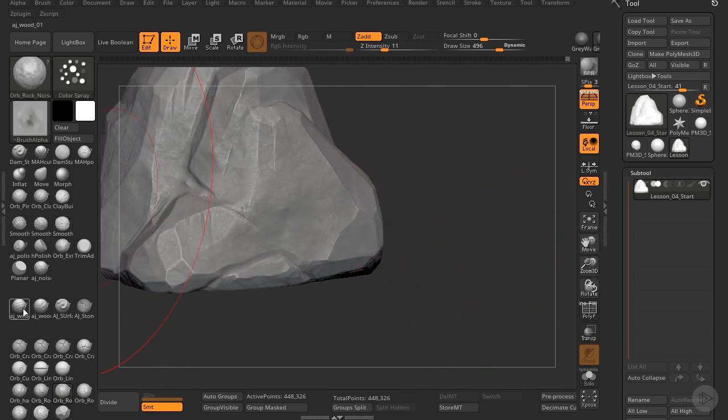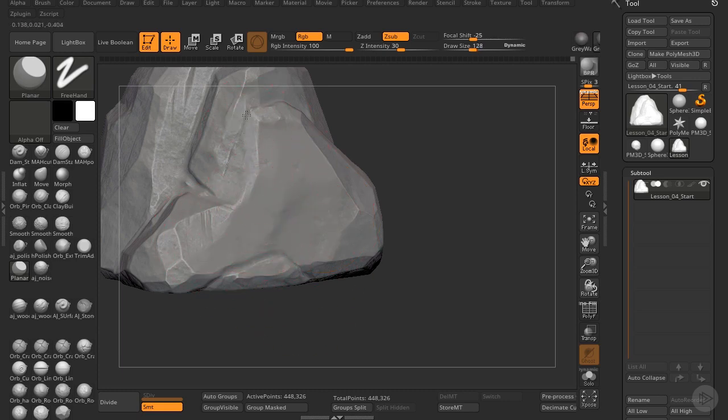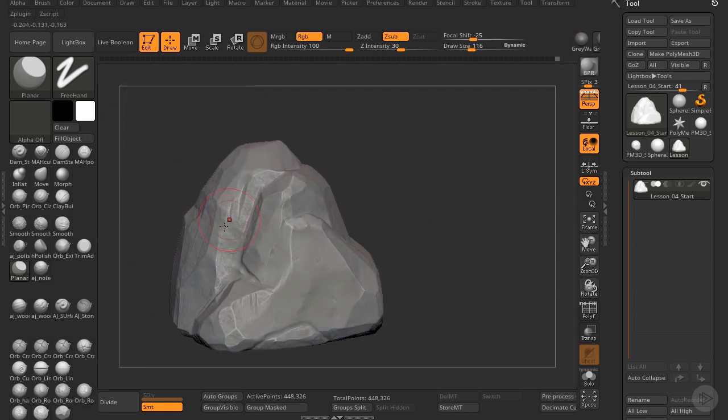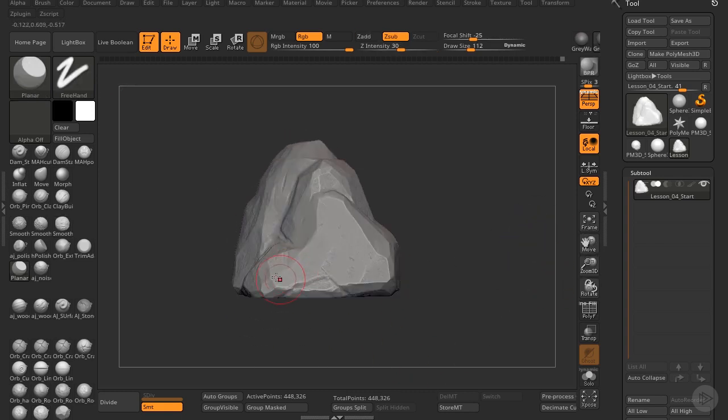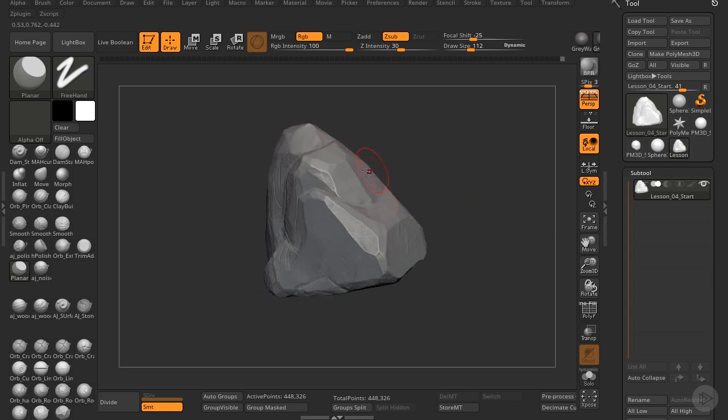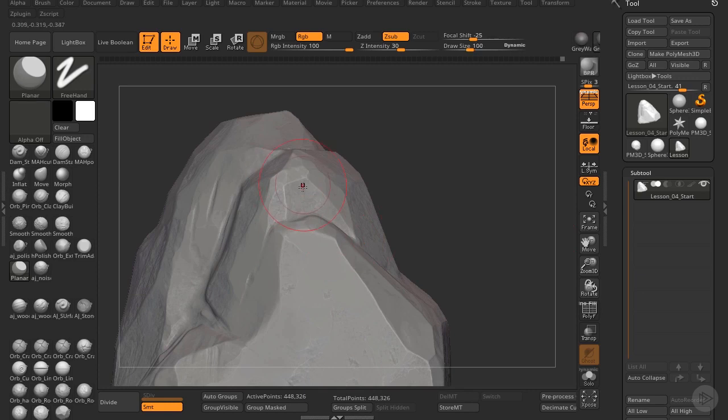Pretty good. And now I'm going to grab the planar brush and go back in a little bit. And just flatten those bits out. And that's going to really give that nice rocky texture to this rock. Go here a little bit. So as you can see, I'm trying to flatten most of it, but leave a little bit of that noise around. And that's sort of really going to help our specular map.